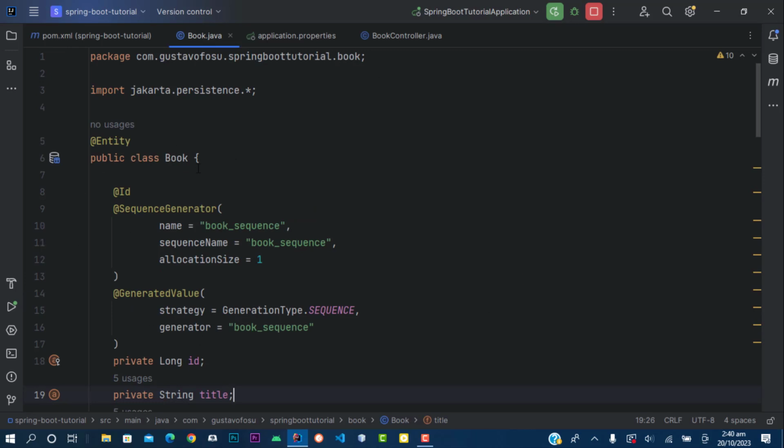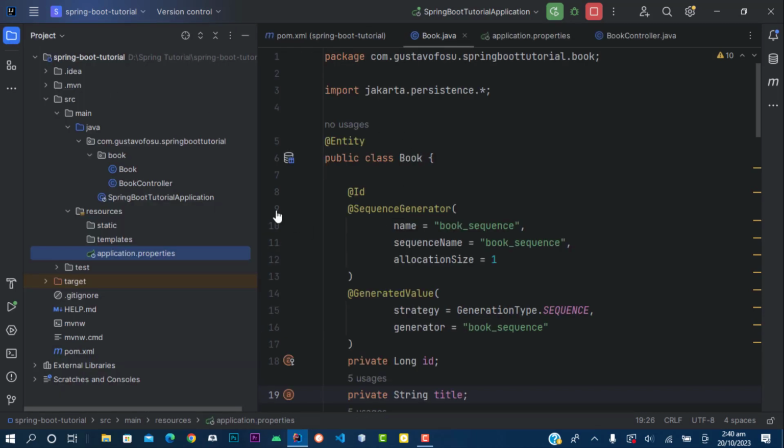To interact with our JPA entity, we will need to create a repository. In Spring Data JPA, a repository is an interface that extends the JPA repository interface. It's like a magic box that provides you with all the CRUD operations you need for your entity. That is the create, read, update, and delete operations.